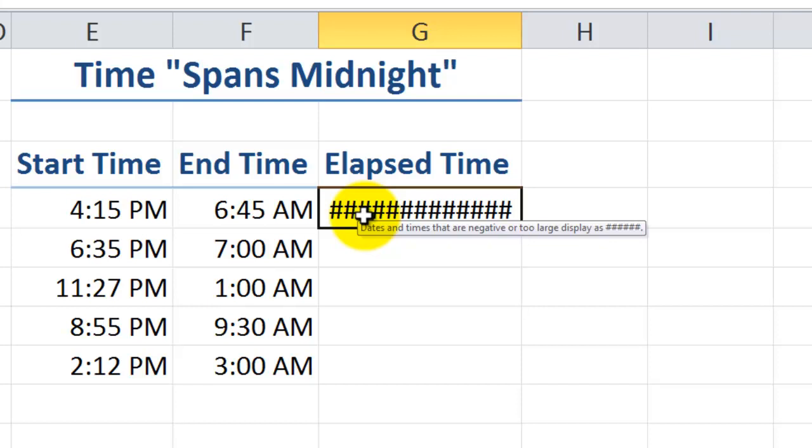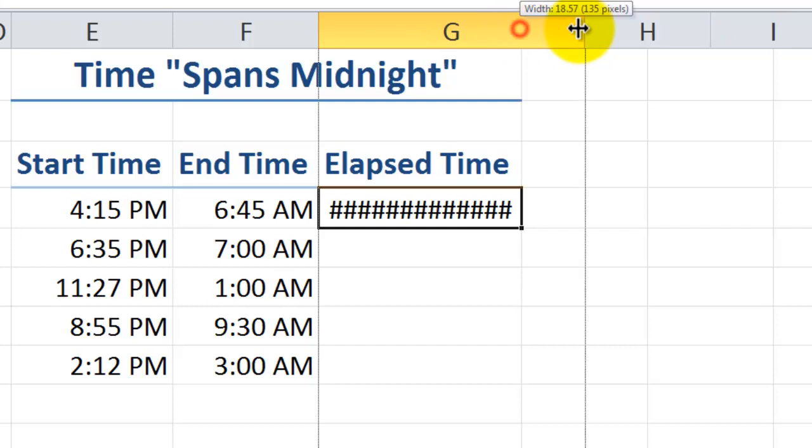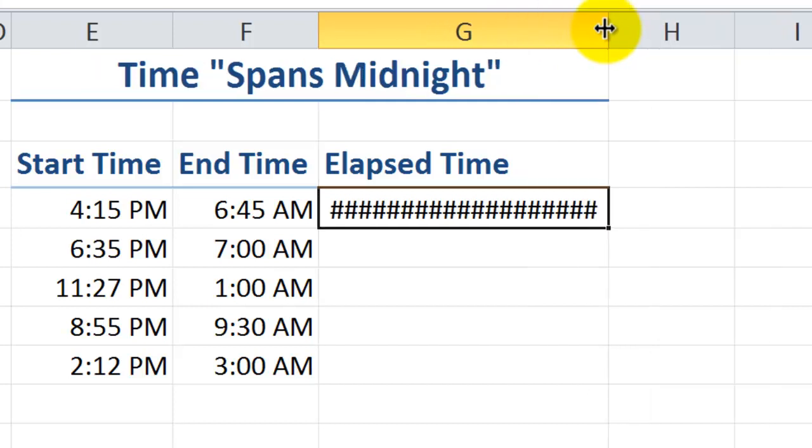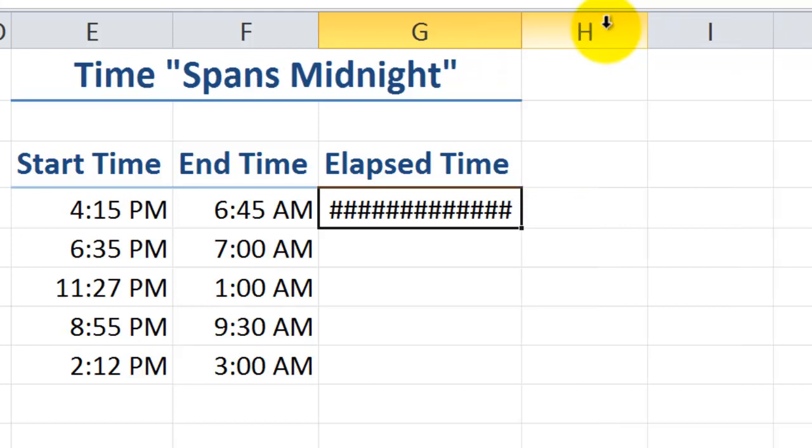Now, people have seen this before, so they'll say, well, all right, I'll just extend for whatever reason the width of the cell. Well, we still have hash marks. And I could extend this all the way from Los Angeles to London, and I would still have a cell filled with hash marks. All right, now let me explain why.